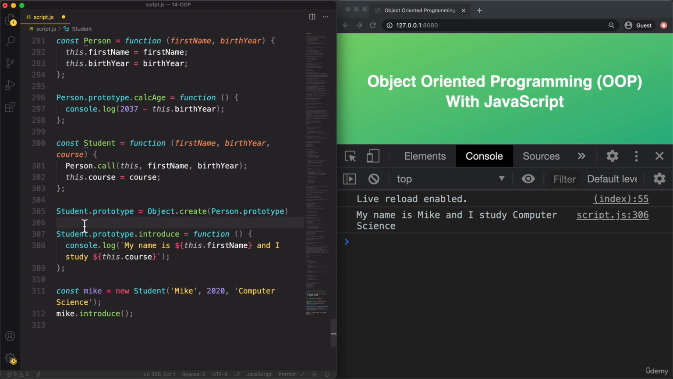Now we have to create this connection here before we add any more methods to the prototype object of student. That's because object.create will return an empty object. And so at this point, student.prototype is empty. And so then onto that empty object, we can add methods like this one. But if we did it the other way around, so if this was after we created this method here, then object.create would basically overwrite this method that we had already added to the prototype object of student.